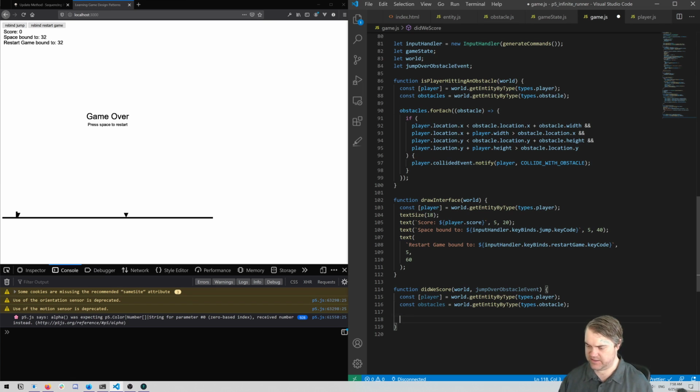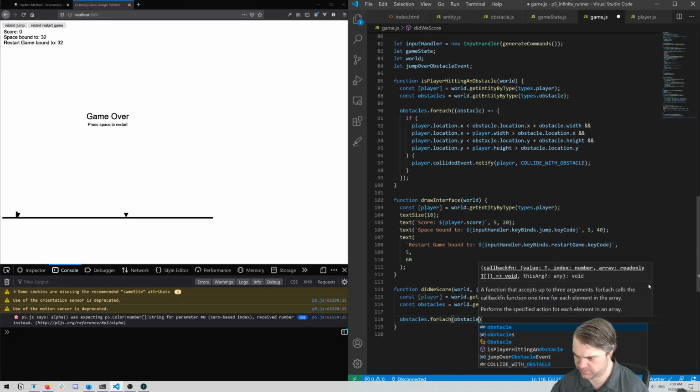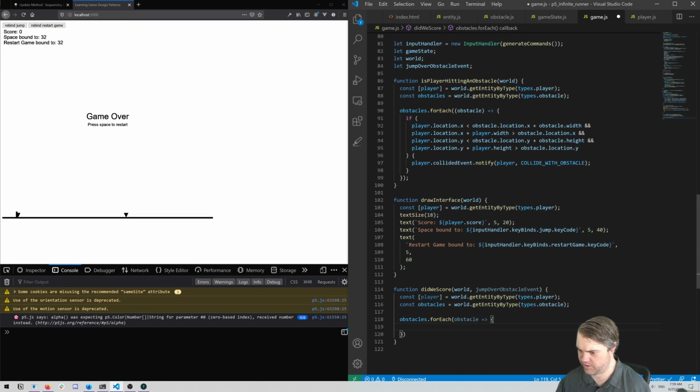We now need, so what is the next thing? For each of the player's obstacles, check to see if it's first to the right of the player and then to the left of the player. So loop over all the obstacles. So obstacles.forEach, get an obstacle. All right, so now we're looping over all of the obstacles.